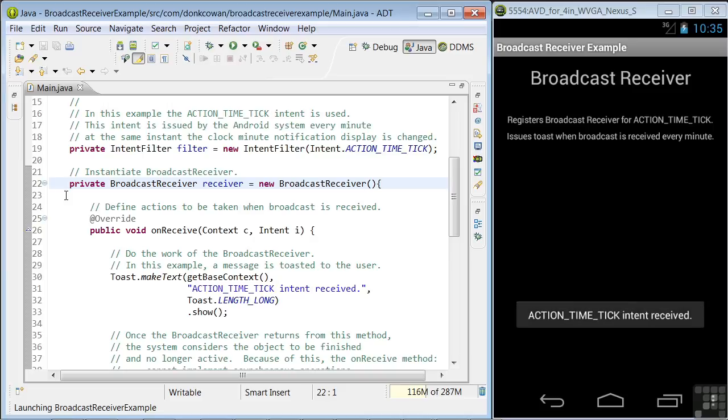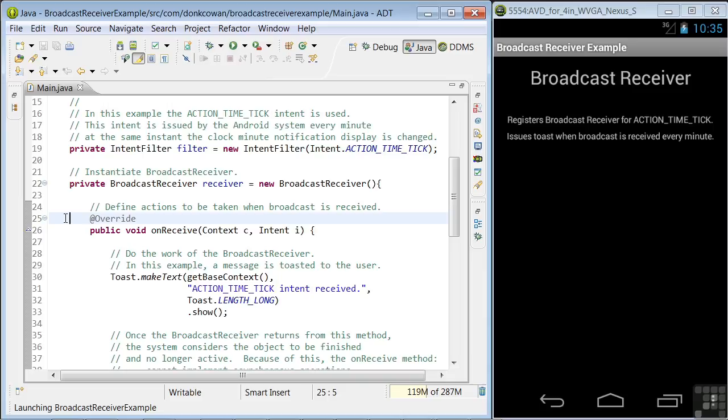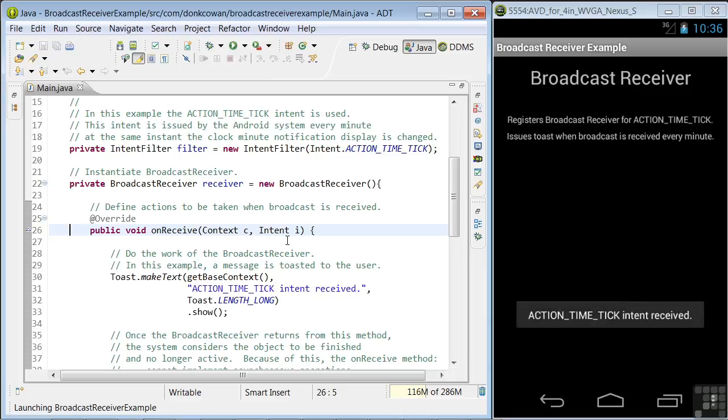Next, we have the body of the broadcast receiver object starting at line 25. It has a single method, onReceive, which is overriding the onReceive method of the broadcast receiver class. This is the code that's executed when the broadcast receiver is activated in response to the action time tick intent. The onReceive method at line 26 includes two parameters, context and intent. And since this method is overriding the broadcast receiver method, that method will handle the context and intent based on the registration of the receiver, which we'll see below in a minute.